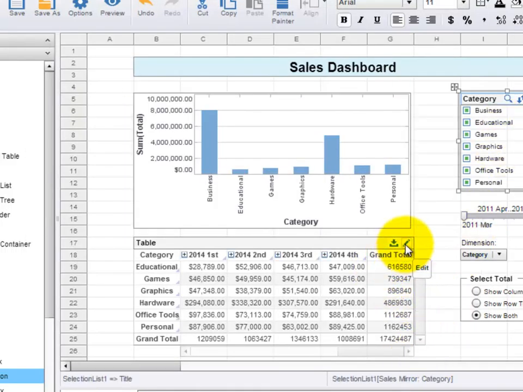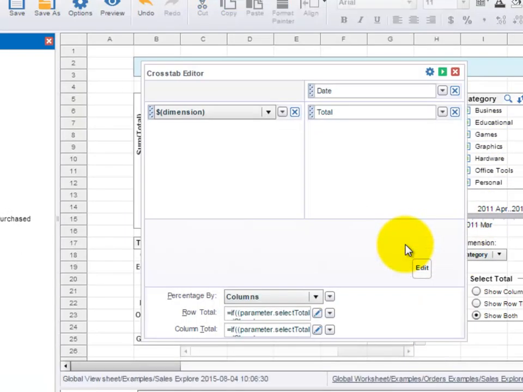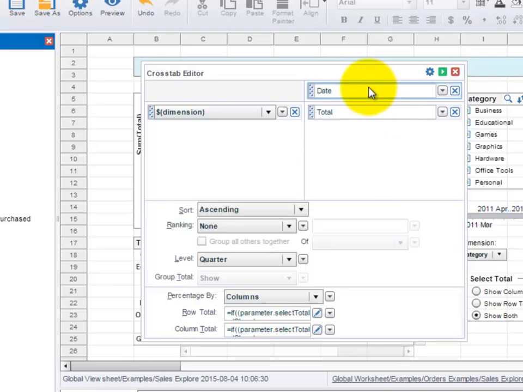Similarly, if you open the crosstab editor again and click, for example, on the column header, you'll note that the ranking property also offers this choice, as well as the level property for date grouping.